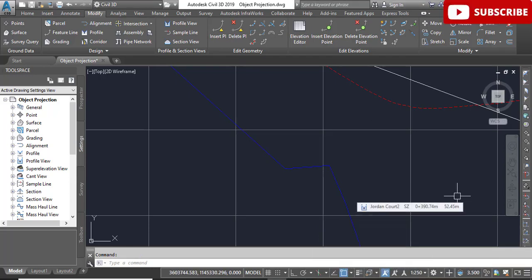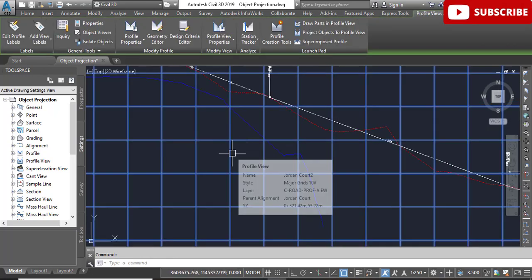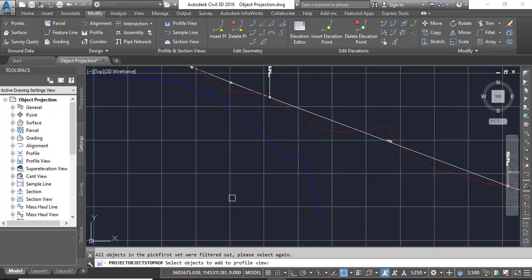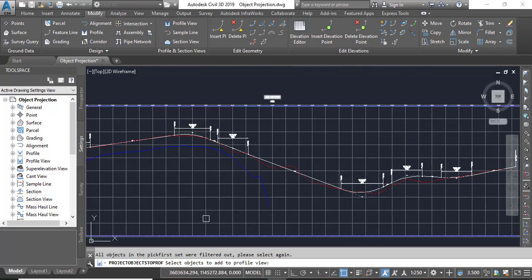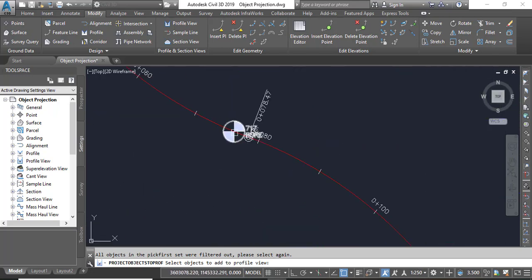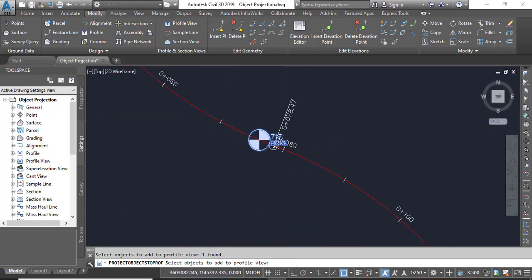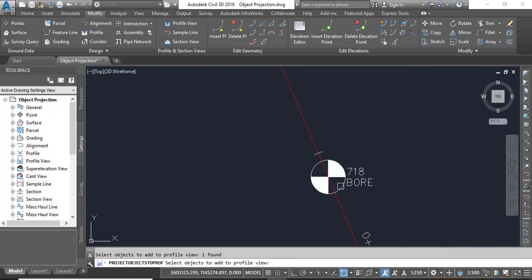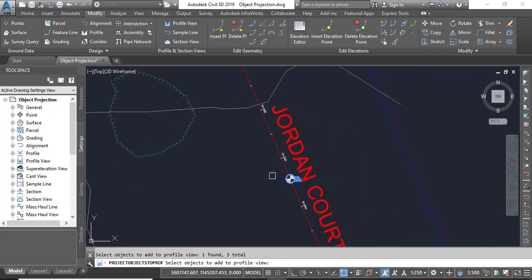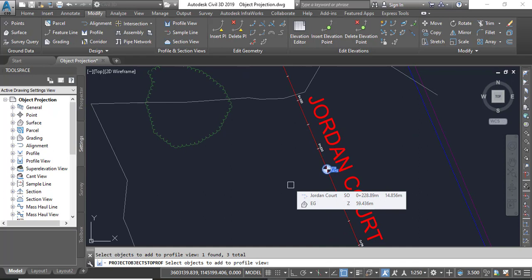So now we have step number 6. Select the profile view grid again and click project objects to profile view. Step number 7, click the 3 points labeled bore in the horizontal plan. You can see here it is our bore. There will be 3 points. You need to select these 3, and if you want to see these 3 test bores in your profile view, you will add them like this.